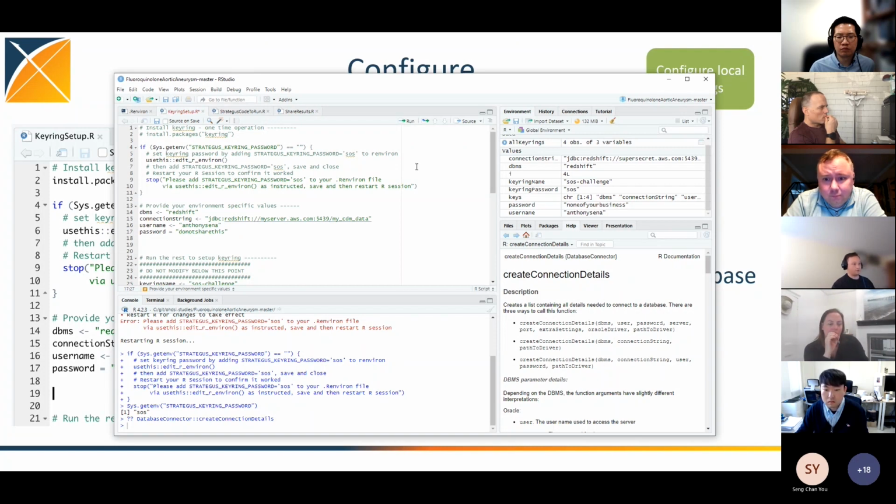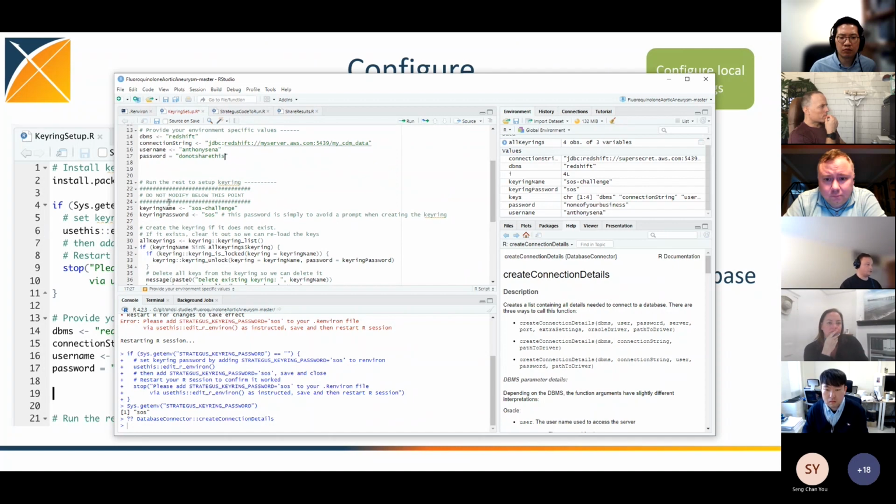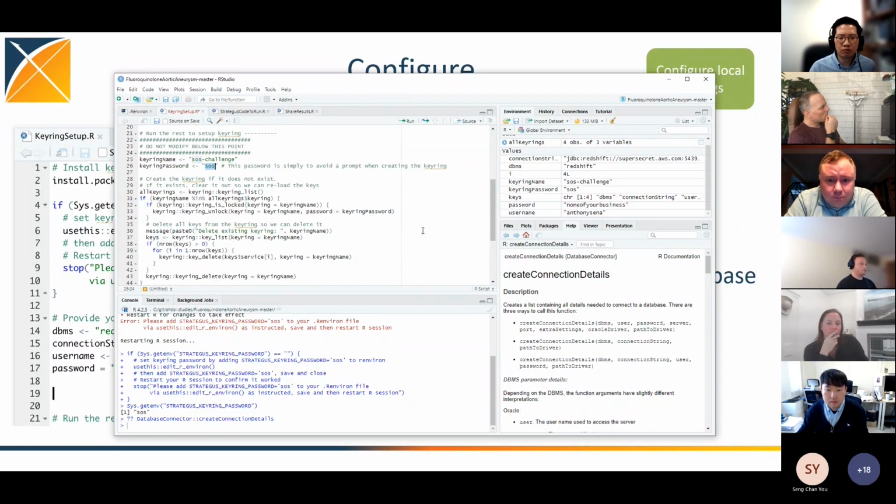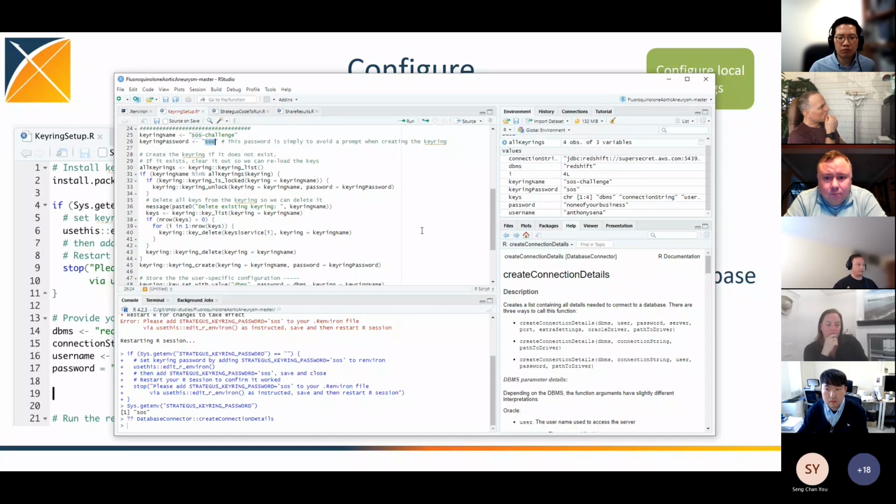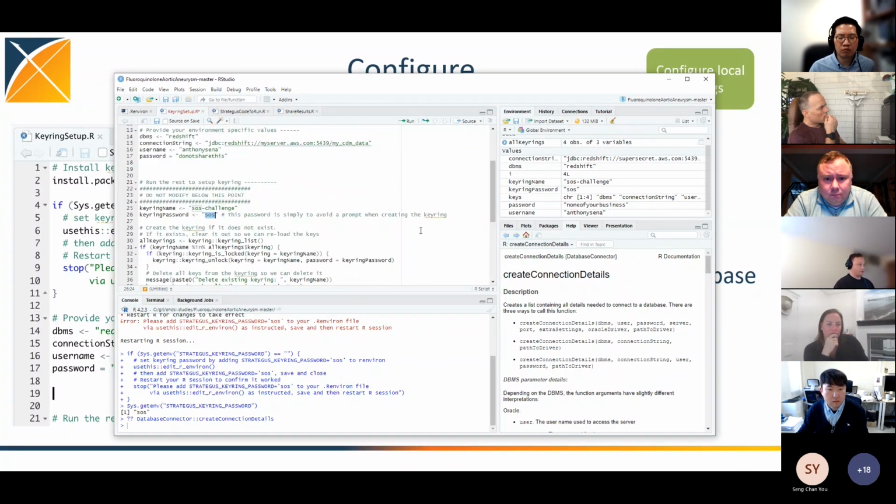and run this script. What the script will do is create a new keyring for you called the SOS challenge. It'll set the proper password, which we just set in our R environ file. And then it will remove the SOS challenge keyring if it was already set up and create it from scratch, so you won't have any holdovers from previous runs.